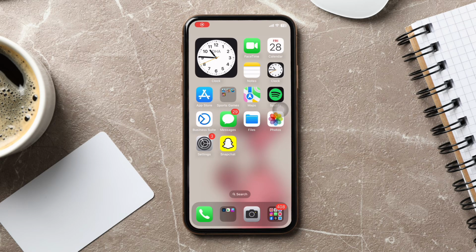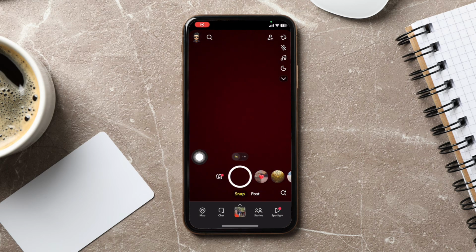How to save Snapchat video in gallery. To get started, first of all, open up the Snapchat application on your phone. You will then be taken to the camera screen on Snapchat.